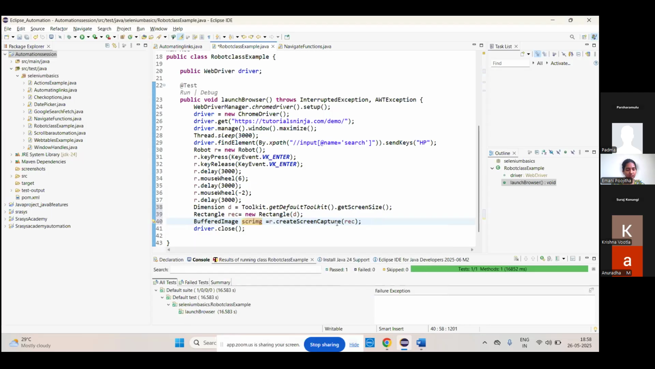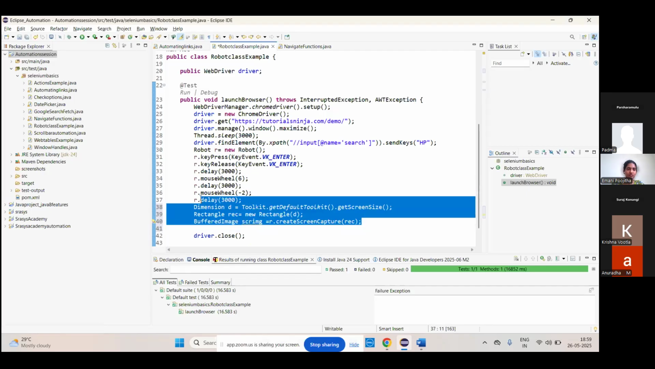Now what have we done with the help of this line? Whatever screenshot we captured, we are storing that screenshot in here. We stored it, but in our scenario we need to copy this particular source image into one folder in the local. Till here, everyone got it?